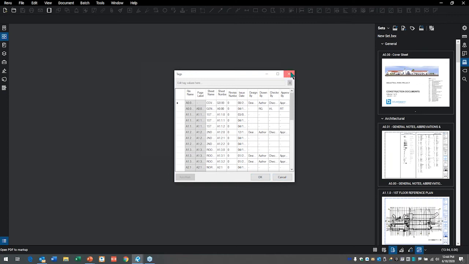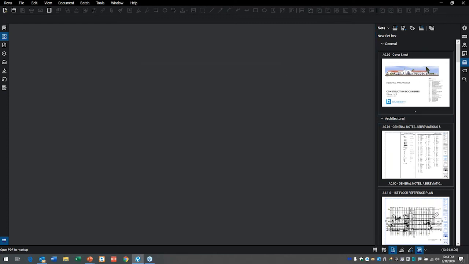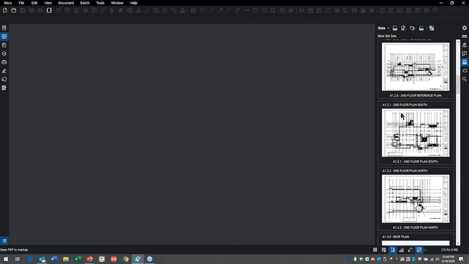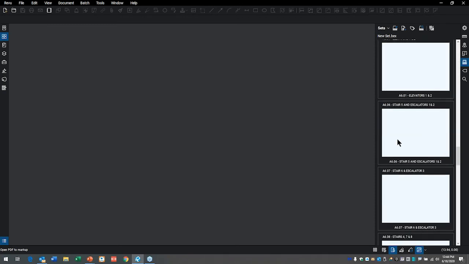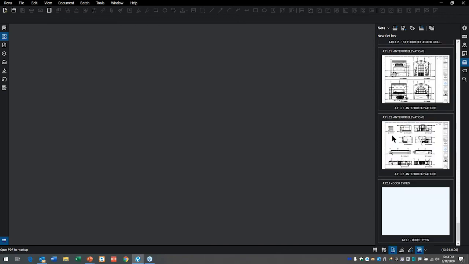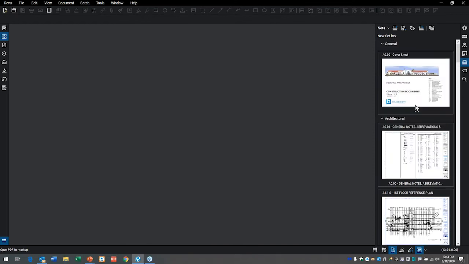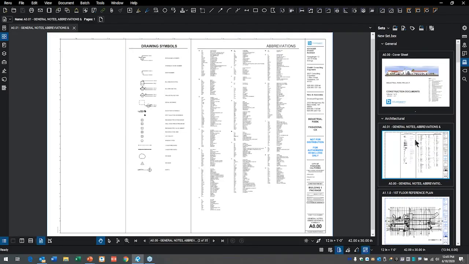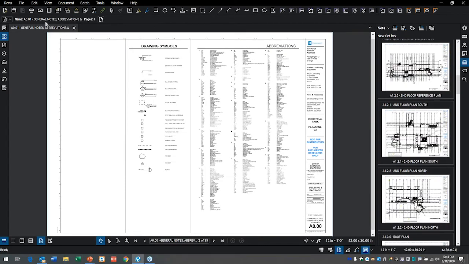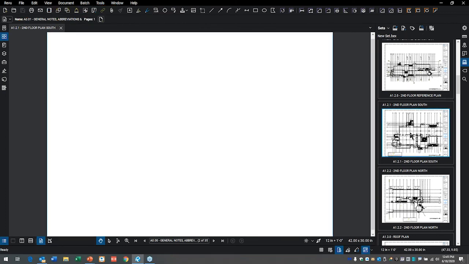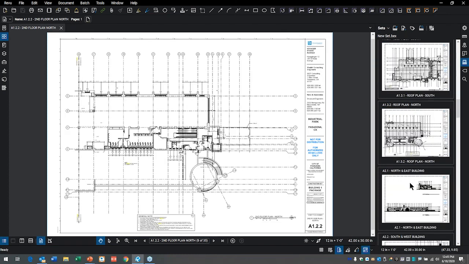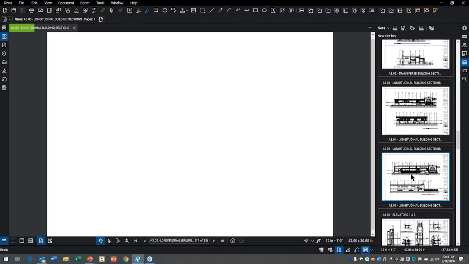I am not going to go through with tags, so I will close that. Now on the right-hand side, I get something that looks pretty much like the thumbnails tab on the left-hand side, right? It's listing all of my individual sheets here, and I can left-click on them and watch the tabs up here at the top of the screen. Watch what happens when I click from one file to another. It closes the first one and it opens this one up.